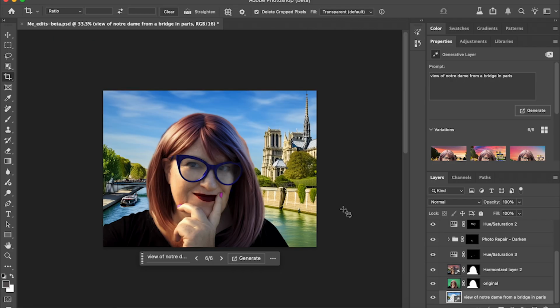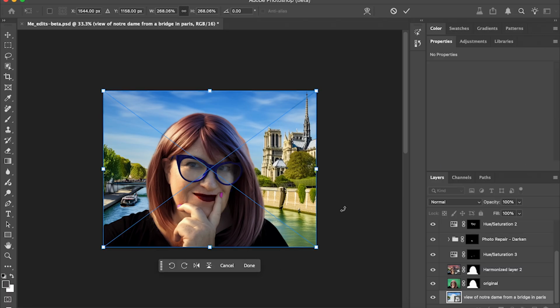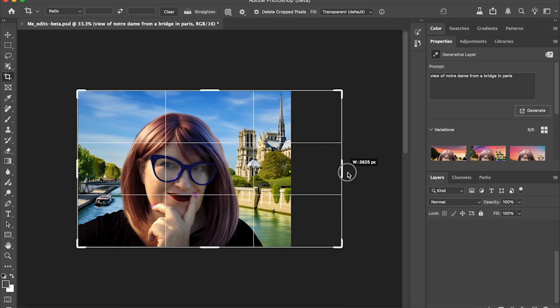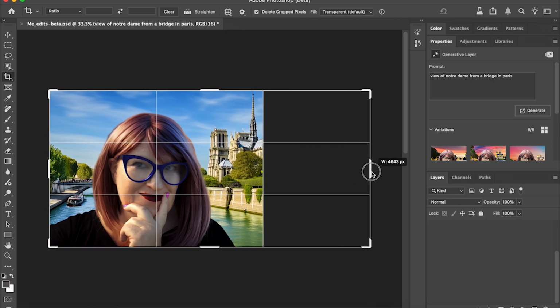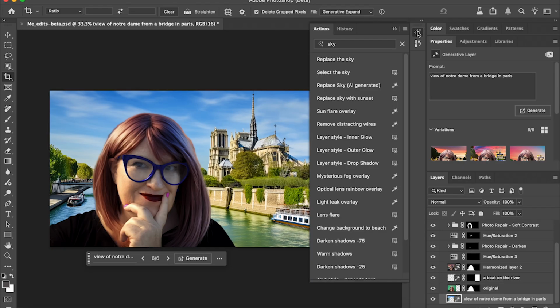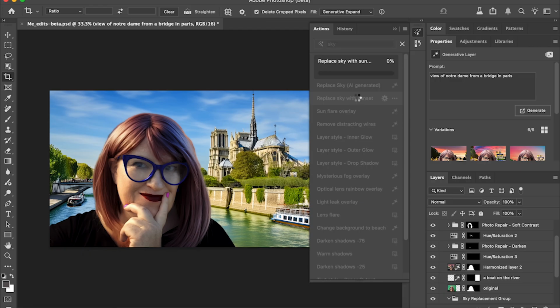Now we're going to go over the actions tool and using Generative Expand, and I have a tip for you. It's important for you to do any of your treatments to your image before you use Generative Expand. We're going to take the crop tool and we're going to expand our image and then hit generate. And then we're going to go to our actions button and hit replace sky with sunset.